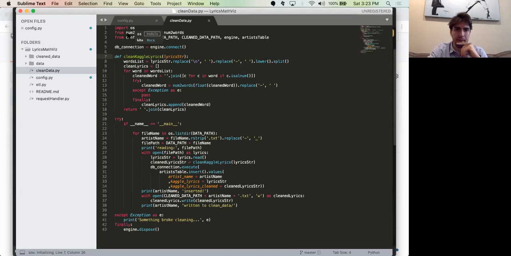So over here, these are the libraries I'm going to use. Num to words is just something I found that takes things like the number 42 and gives me 42 as a string. That's 100% of what it does.